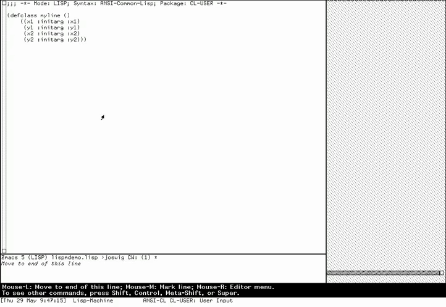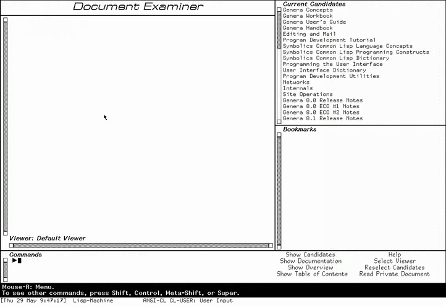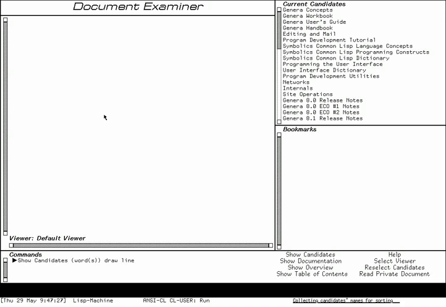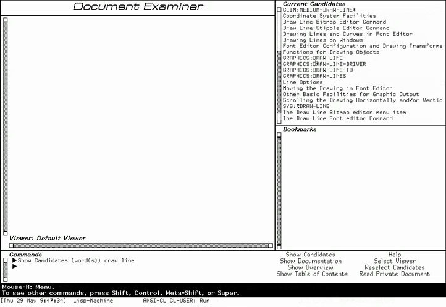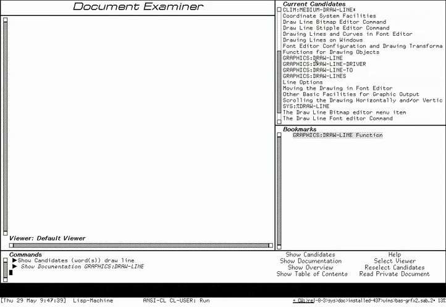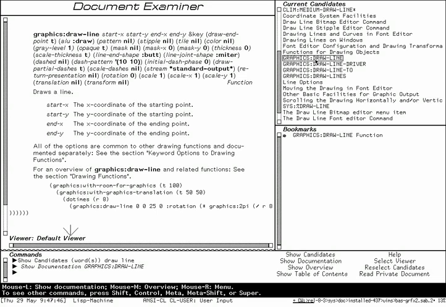How do we draw a line? I don't know. So we ask the documentation, show candidates, draw line. On the top right a frame comes up with a choice of graphics draw line. Click left, it loads the documentation, and you see it has lots of options.